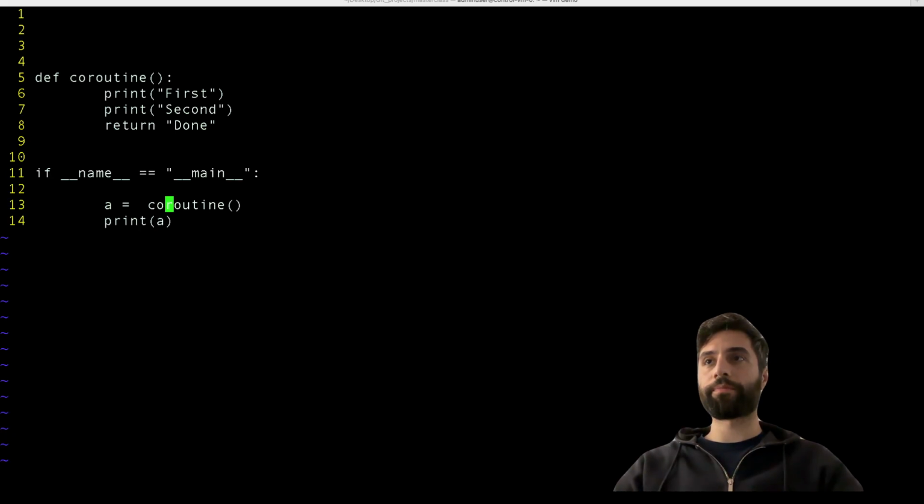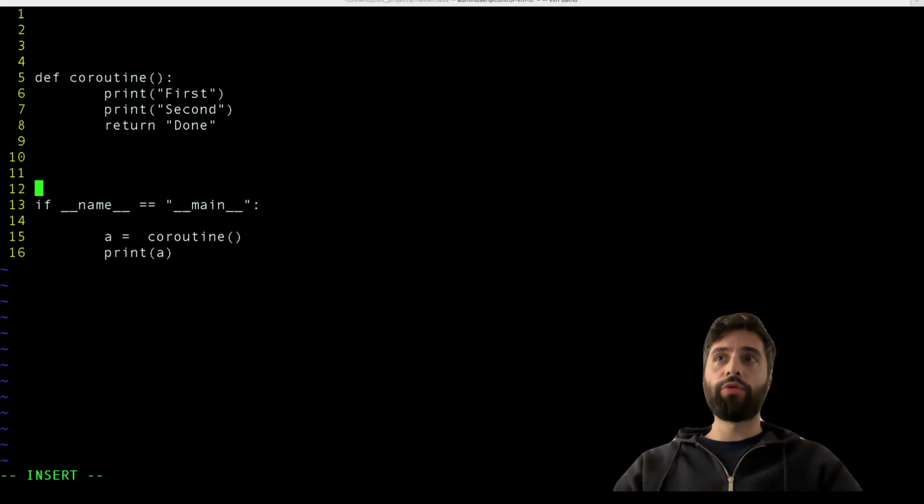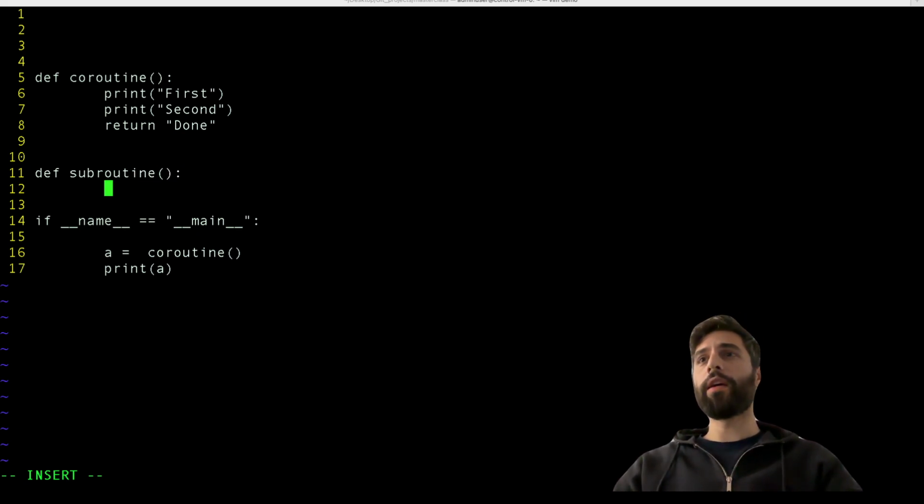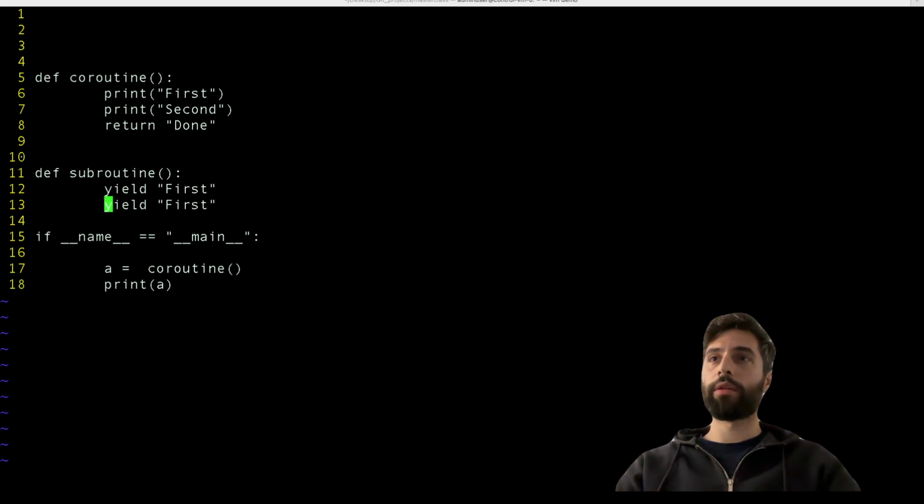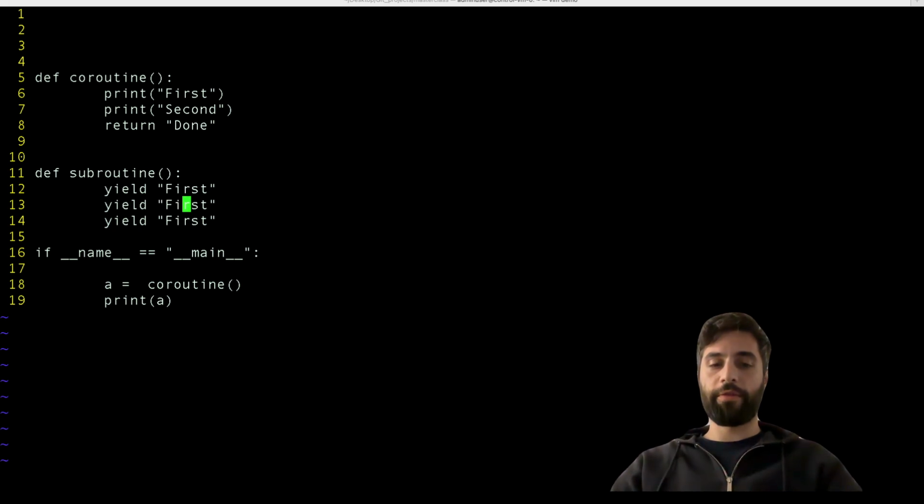But what happens if we'd like to have a different behavior and give the control to our caller temporarily and also maintain the state between calls? And here we have subroutines, and we're going to use the same approach, meaning we're going to have 3 strings, but instead of return we're going to use the yield keyword, and we're going to have first and second and done.